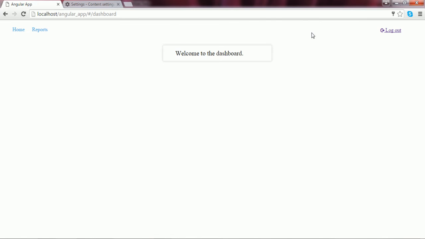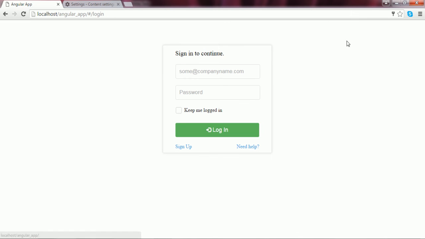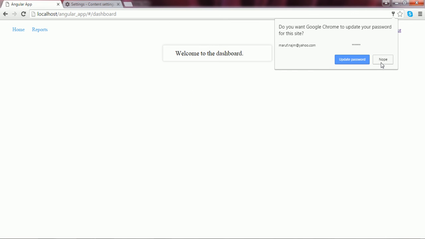Now I go back to the application and log out here. I enter my login credentials and this time I am going to check this keep me logged in checkbox and hit the login and go to the dashboard of this application.